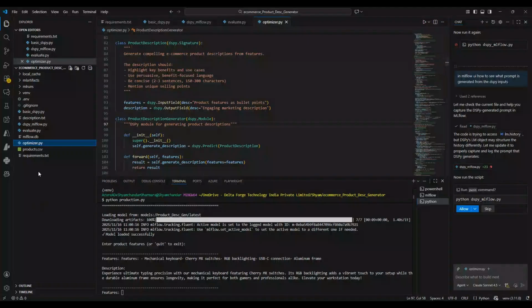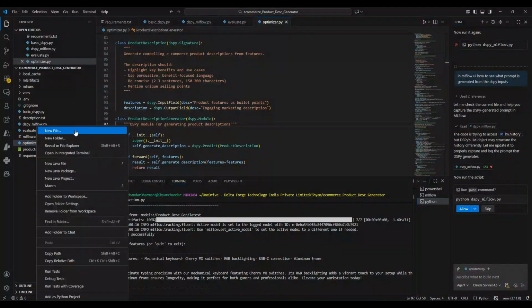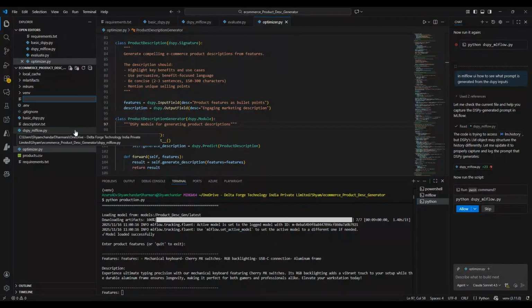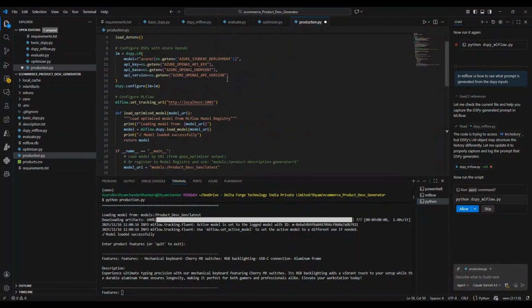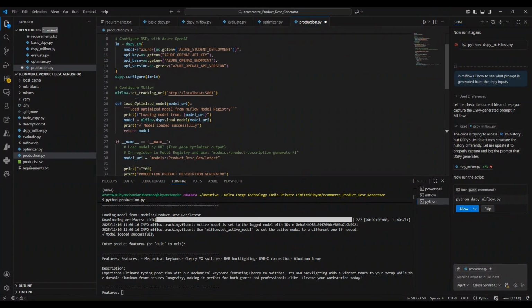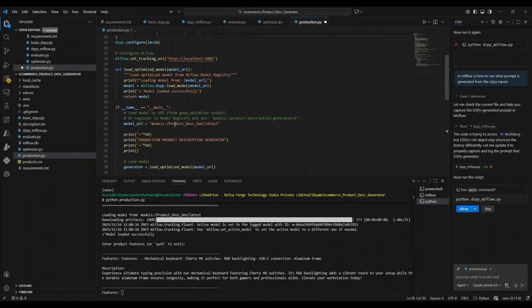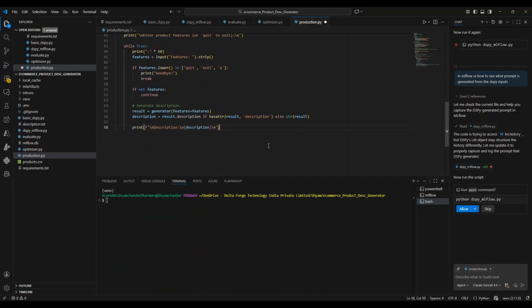Now we are going to run our production app using the model which we generated and registered. To do so, we have to create a file called production.py. Inside production.py, we'll paste our code and nothing much changes over here. The only change is the load optimized model function. Inside this function, we are calling our model. Our model name is product description generator, so I hope you remember the model which we named while registering. And that's it. Before running, we'll save this file and run it with python production.py.